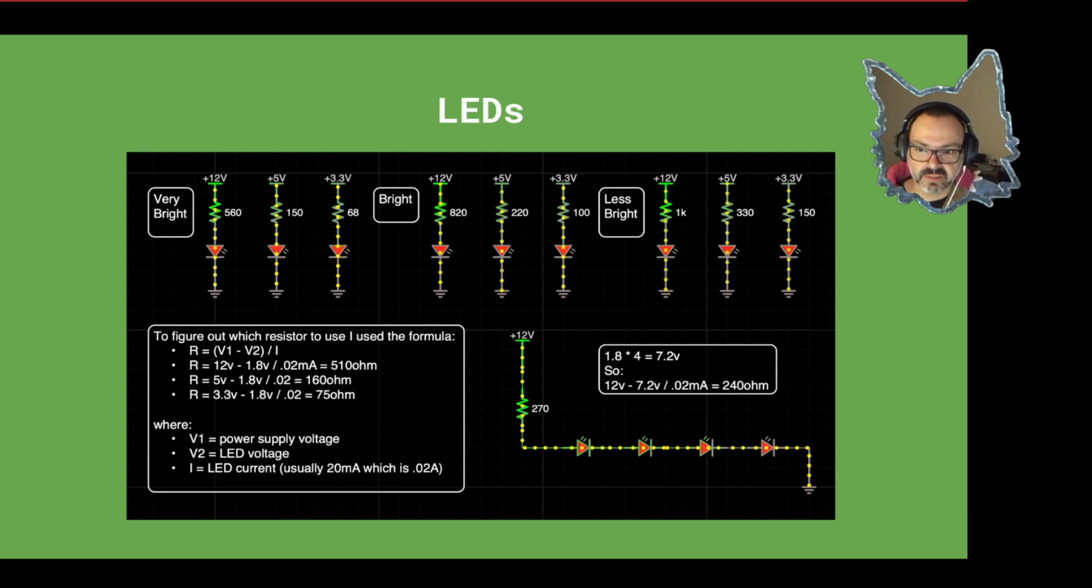If you have an LED connecting to a 12-volt source, then a 500 ohm resistor will give you a really bright LED, while a 1K is going to give you a slightly dimmer LED. And as you can tell here, 5 volts versus 3.3 volts is going to need a lower resistance, right? Because we are starting from a lower voltage, Ohm's law, right?